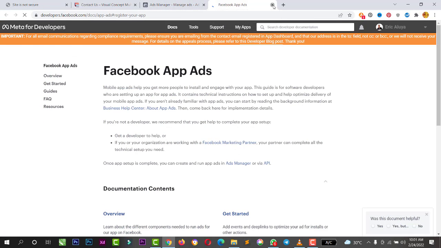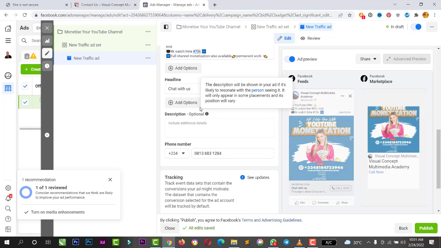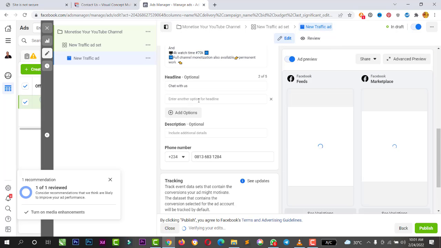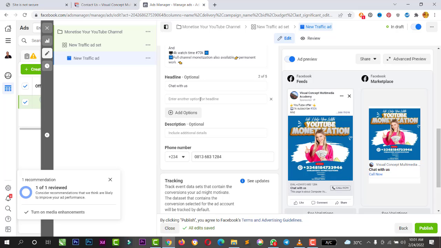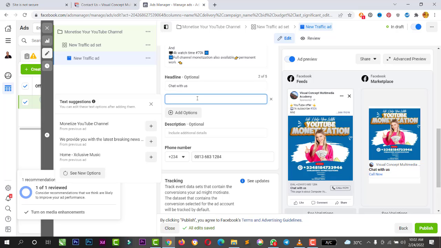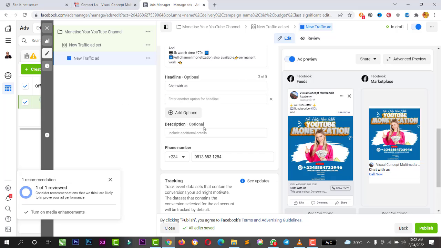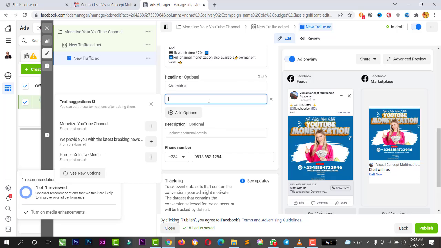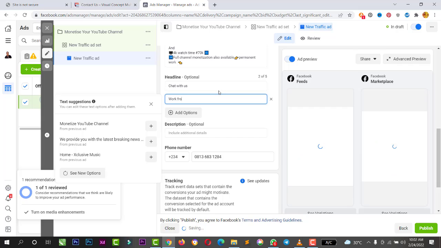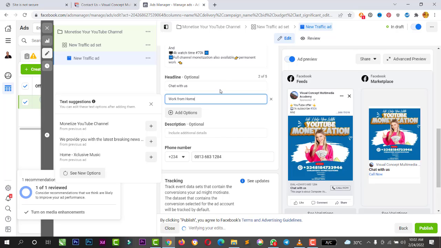Okay, so you can add more things with chatting with us. Anything you want to add, you can add. I'm just trying to pick on something to do right there. Okay, work from home. You can see right there. Chatting with us. Okay.